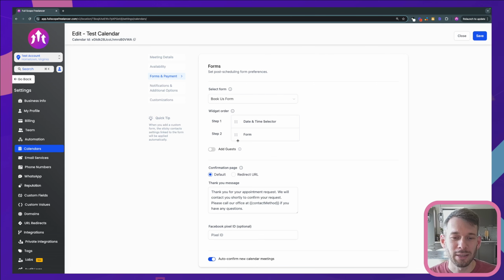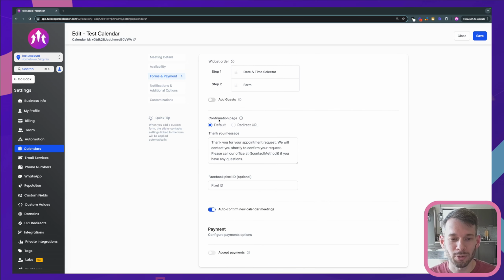You can also choose to display the date and time selector and the form either as the first or second step. So if I wanted people to fill out the form before they see what times and availabilities I have, I could do that. I'm going to leave this at the default, which is that they select a date and time first. And then once people actually book the call, you can either just display a quick message here for them, something like this default text, thank you for your appointment request, et cetera, whatever you want to write here.